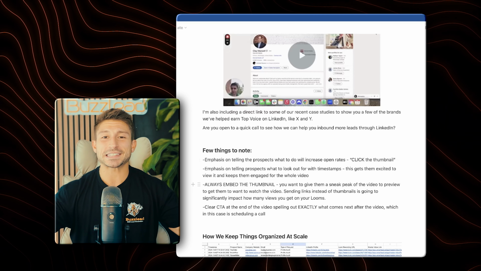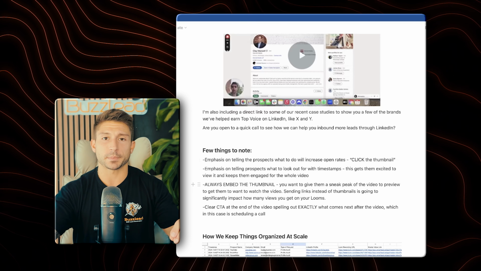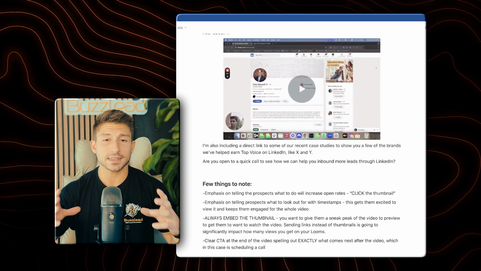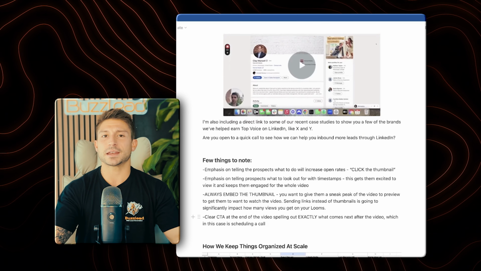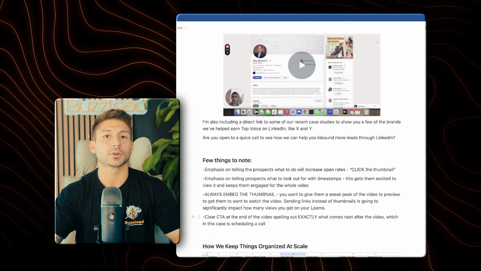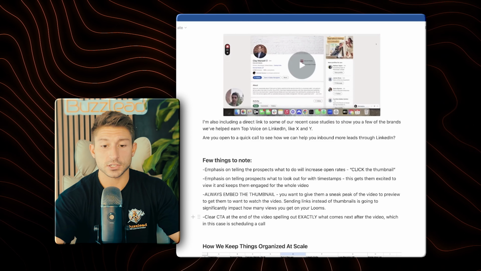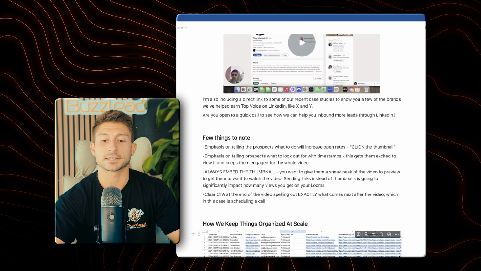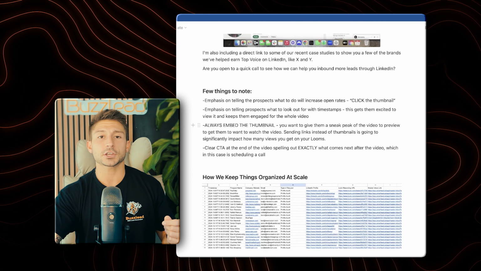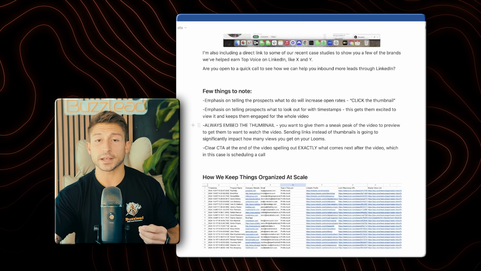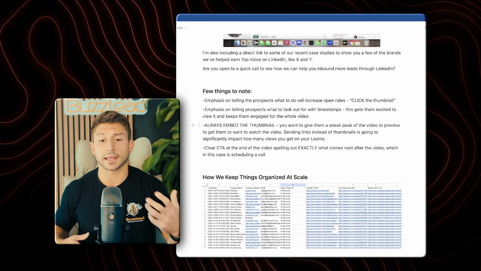Always embed the thumbnail as opposed to just dropping a link. You want people to be able to see that you recorded the video, get a glimpse of the video, and while you think it might not make a difference, it really does improve the open rate of those videos. So make sure to embed it as a thumbnail as opposed to a link. And then lastly, in the video itself, you do want to have a clear call to action, making them know exactly what the next steps would be if it's something that interests them.